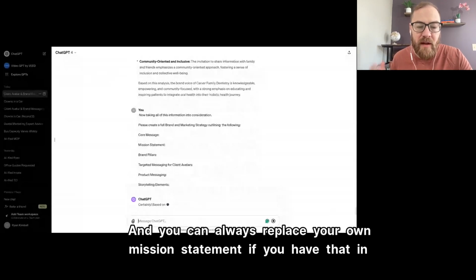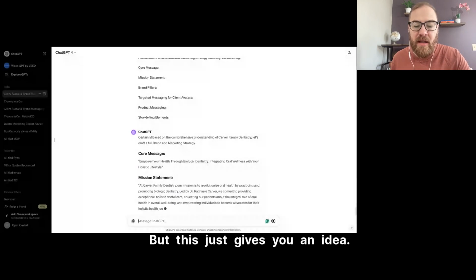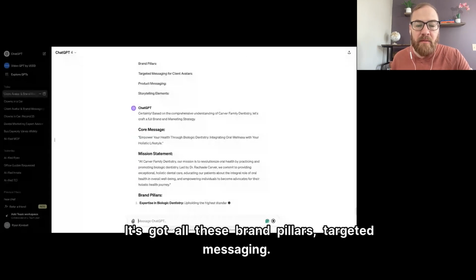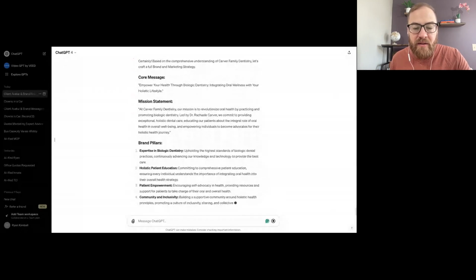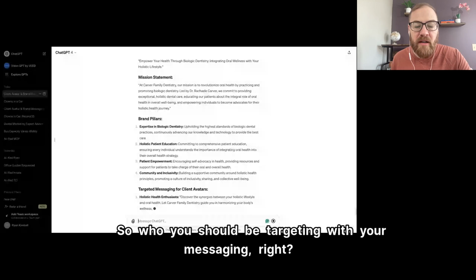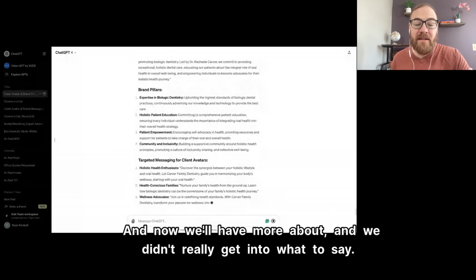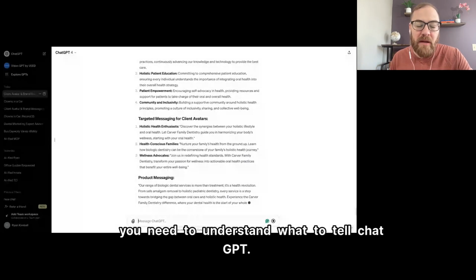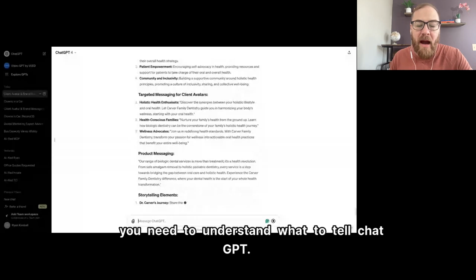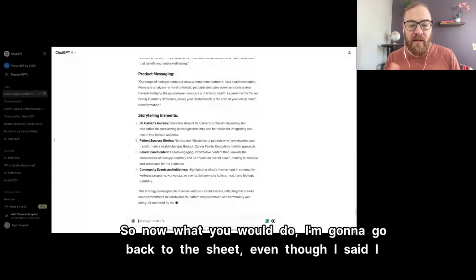And we're asking about what is our core message, create a mission statement. And you can always replace it with your own mission statement if you have one, but this just gives you an idea. And there you go. It's got all these brand pillars, targeted messaging, so who you should be targeting with your messaging, right? So it's giving you what to say. And we didn't really get into what to say. All this is more about how you need to understand what to tell ChatGPT, right? Okay, so look at all this as it comes up with.